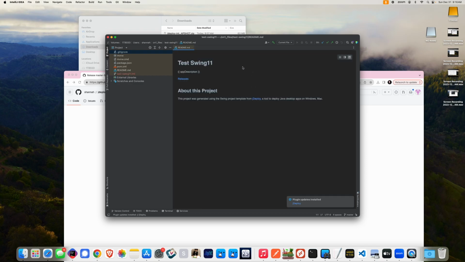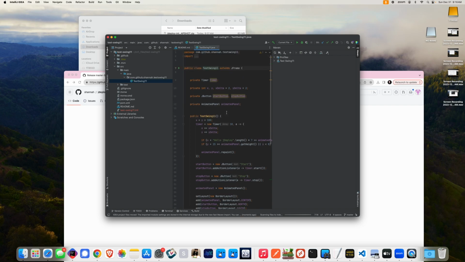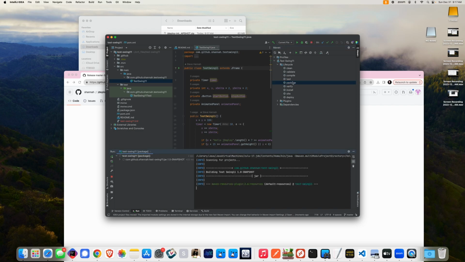And this opens up the new project. It recognizes that this is a Maven project, so I'm going to say load Maven project. And we'll look at some of the file structures. So it's a typical Maven project. It's got a source directory with a single test Swing 11. And this is just some boilerplate code that's a very simple Swing application. It's got a test. We can go into the Maven tab and we can build the project under Lifecycle Package.